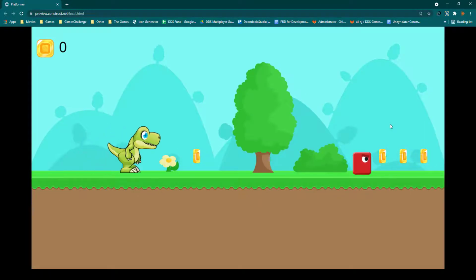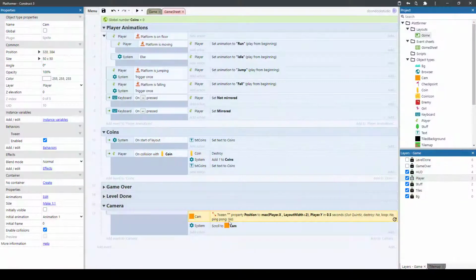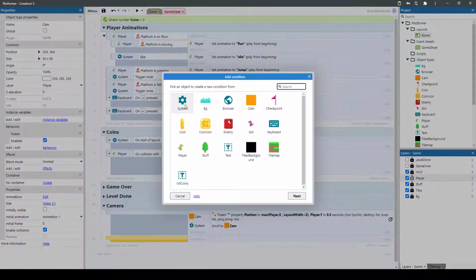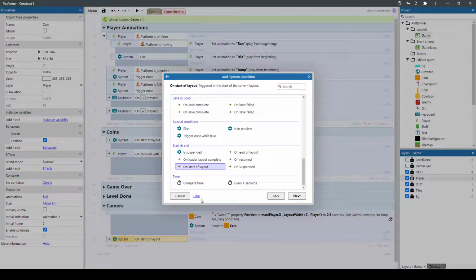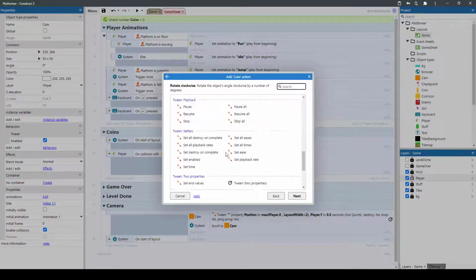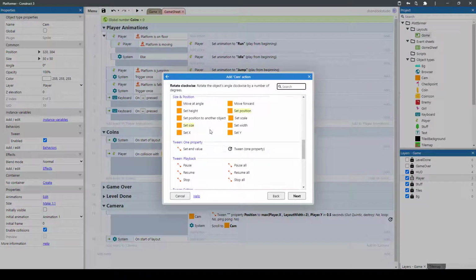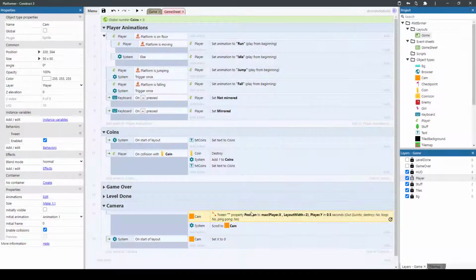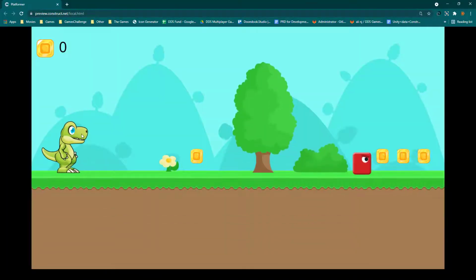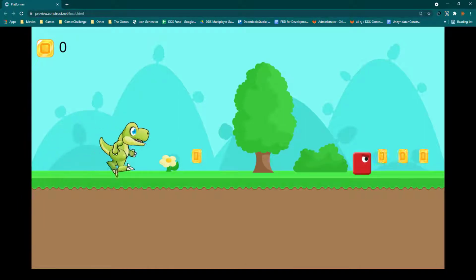And something else I need to mention, that is we need to set the camera's position at a start. So let's go here, system, on start of layout, and let's set X of the camera to this value. Okay, it starts just like this.